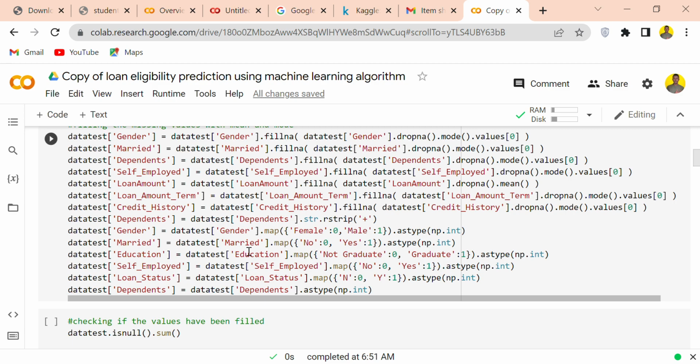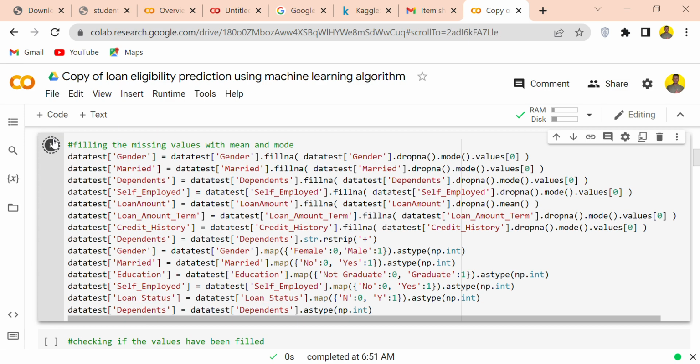So after that, we must change the categorical values into numerical. So the married, we are going to encode it. Where there's no, we put 0. Where there's yes, we put 1. Education, we are going to put not graduate 0, graduate 1. The self-employed, where there is no, we put 0. Where there is yes, we put 1. So we must encode it so that it can fit into our model.